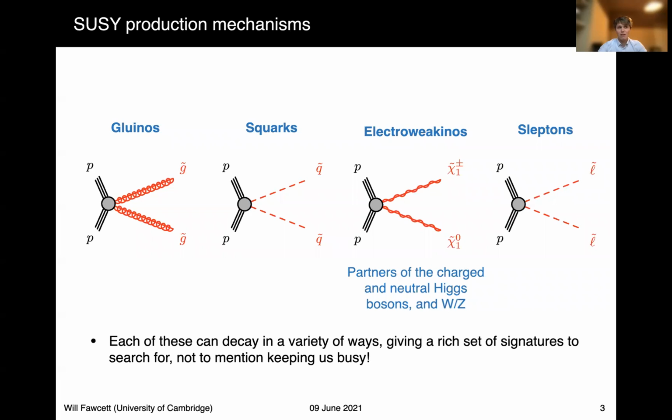Generally, we split our efforts into looking for either specific production mechanisms, as I've shown here, or specific final state signatures.